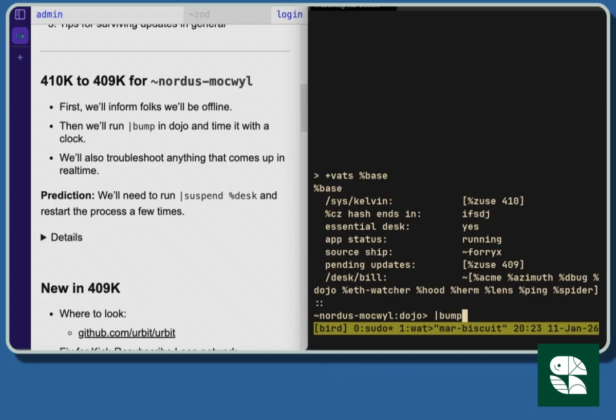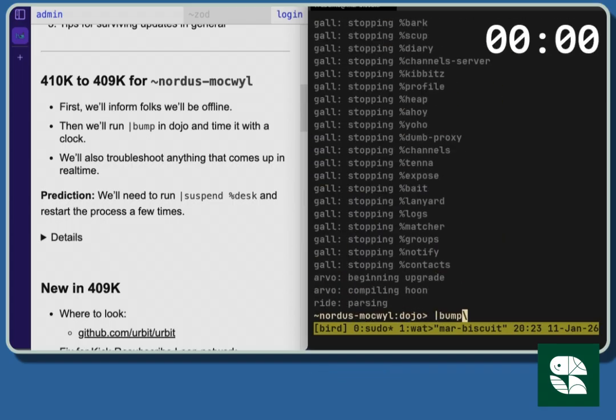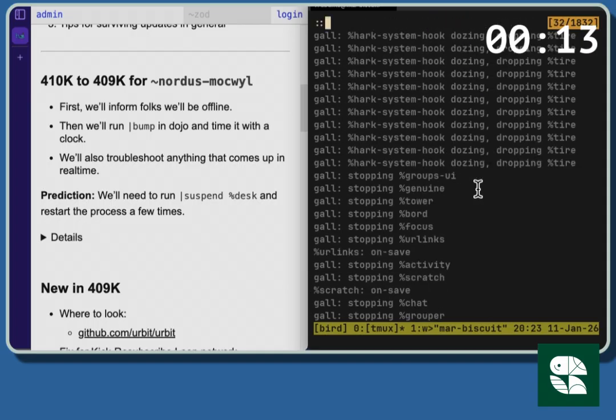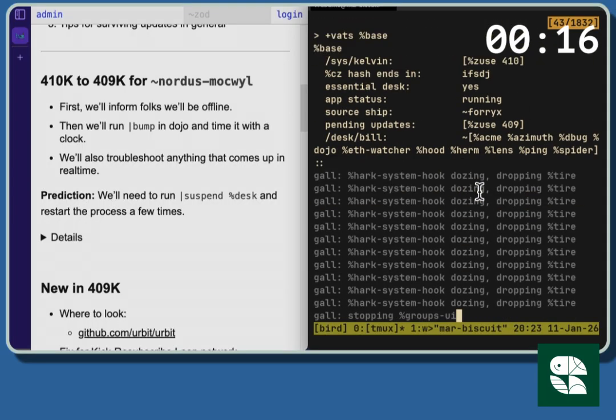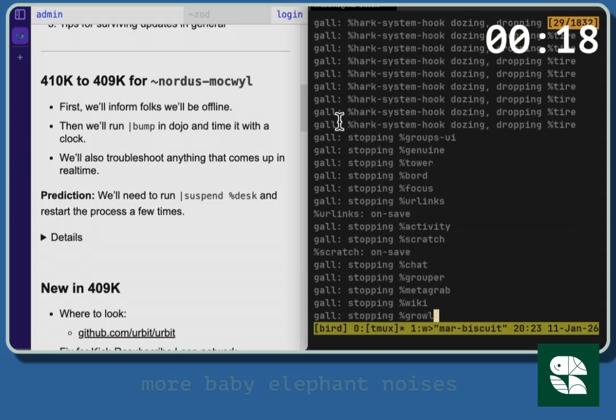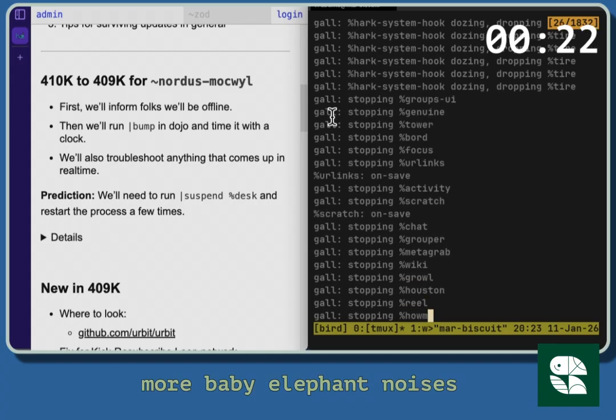All right, in 3, 2, 1, start the clock. All right, so, okay. Let's get our bearings with what we see here, because that went pretty fast. Okay, so we ran it. I don't know if you can hear that.